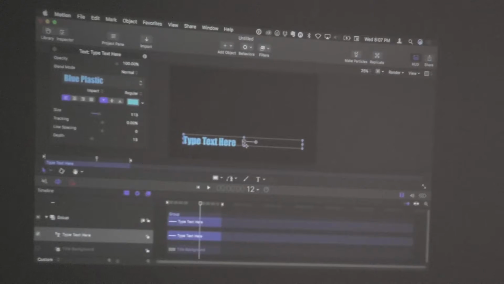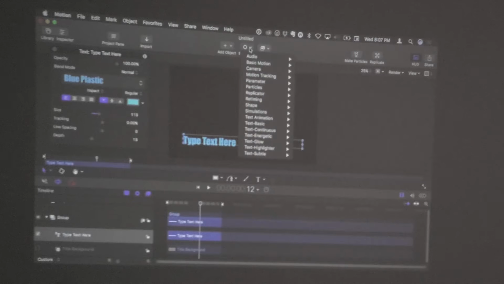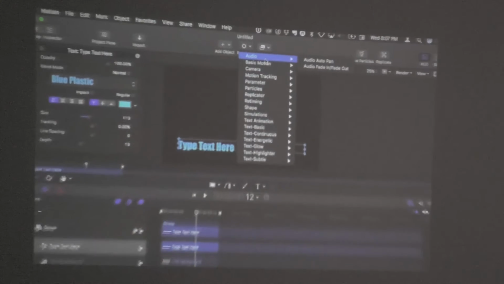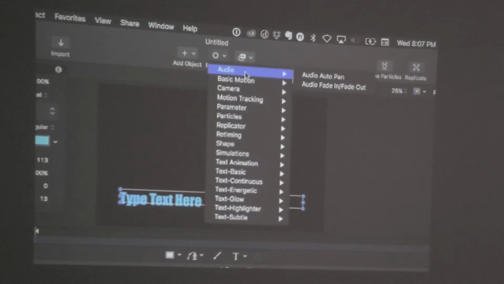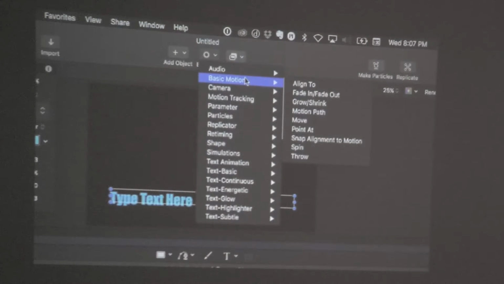So that's our type there, but it's not doing anything interesting. So what Motion has are these things called behaviors. There's this menu up at the top, this little drop down, that lets me do all kinds of things. And that's everything from basic fade-ins and fade-outs to motion paths, to some really interesting simulations.